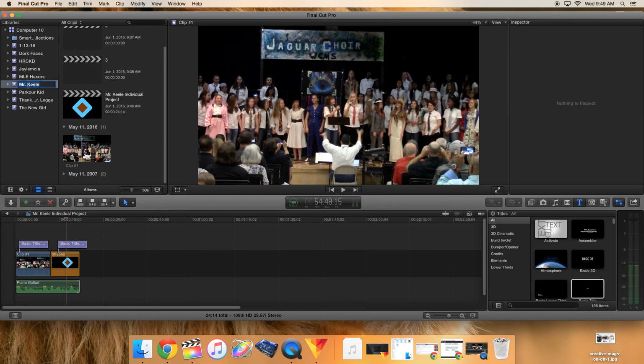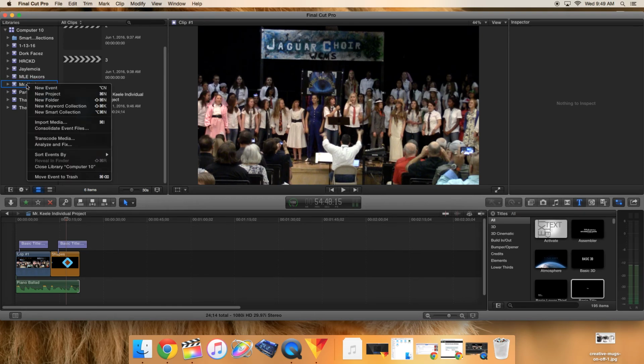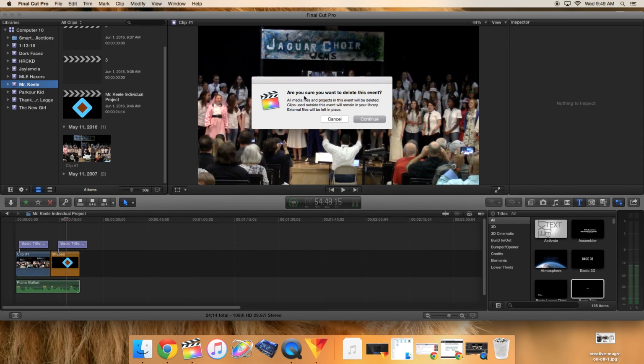So I'm going to click here on the event. I'm going to hold down Control. The Control button is on your keyboard. So I'm going to hold down the Control button, Control, boom, and I'm going to go down to Move Event to Trash. It'll say all media files and projects in the event will be deleted. Clips used outside the event will remain in the library. Yeah, that's cool. In this case, it's okay to delete an event.